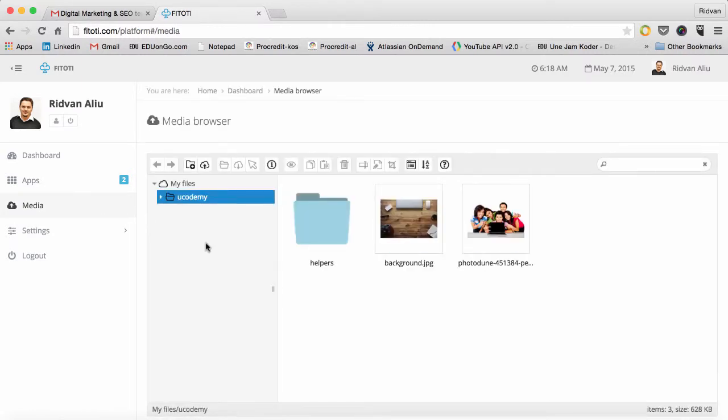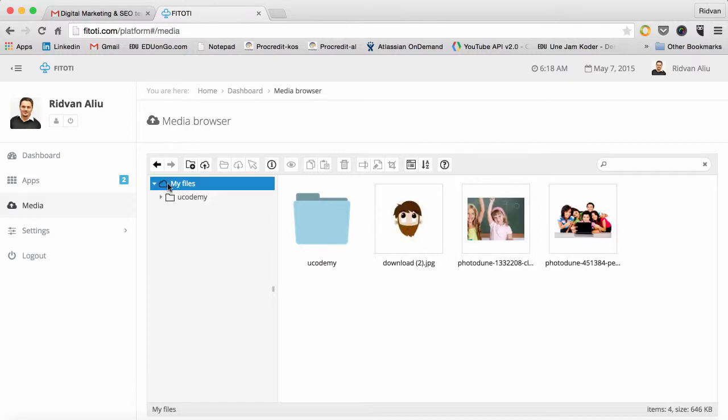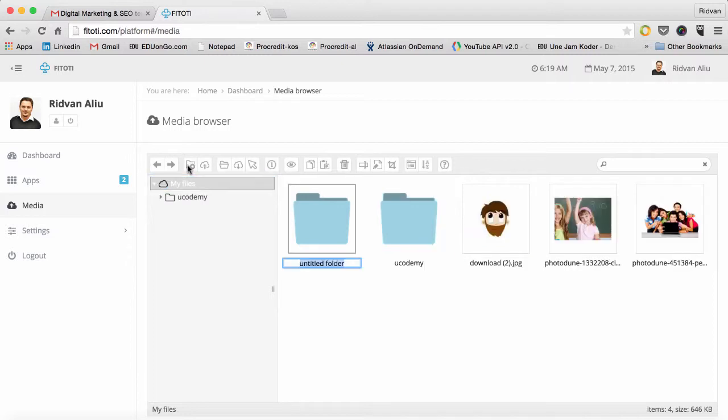Media is much like the file explorer on your computer. So here you can organize your files into different folders. Notice I have my files as the root folder, and then below that I have ucodemy. Let's go ahead and create a new folder by clicking this button here. And here I'll say test. So here's a new folder, and it will add into the hierarchy, or into the tree, to the left.